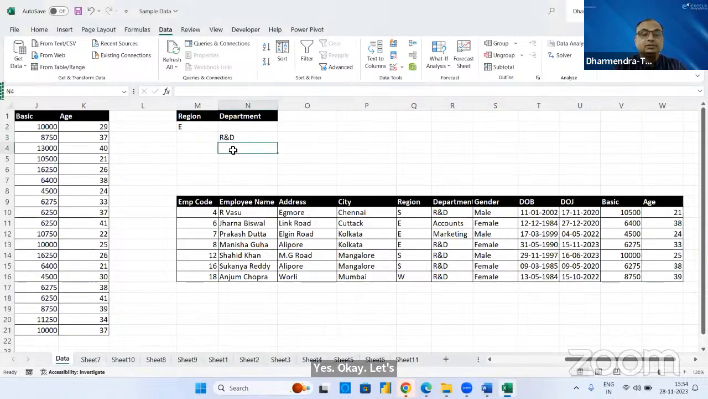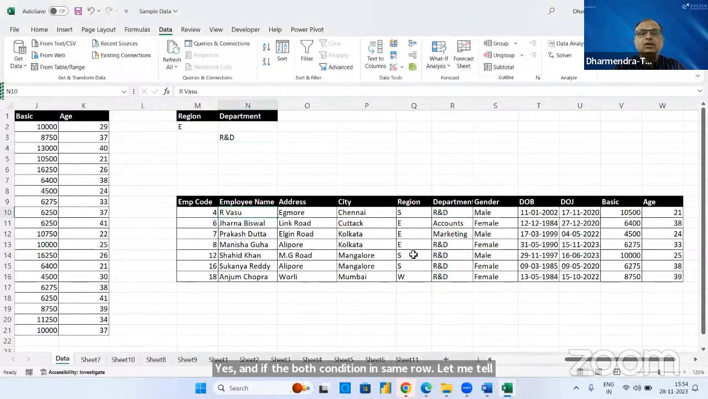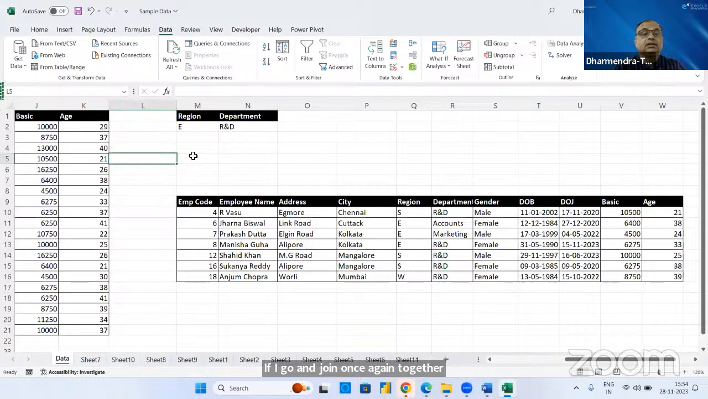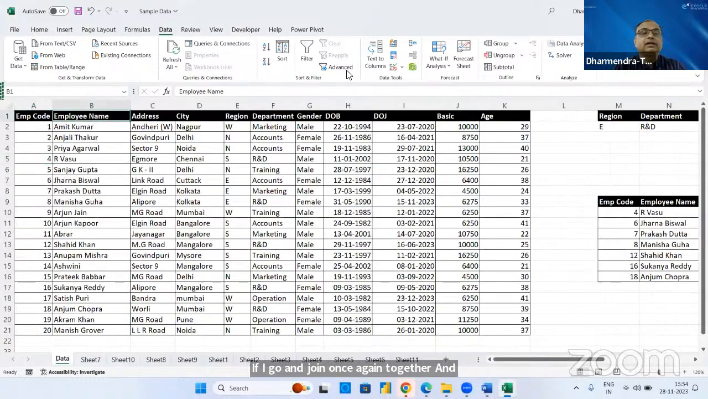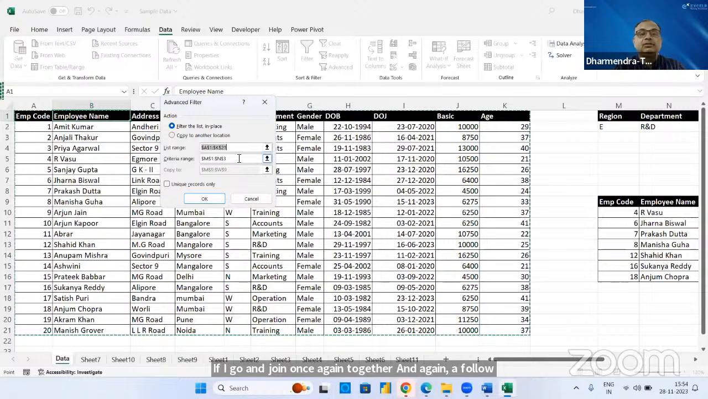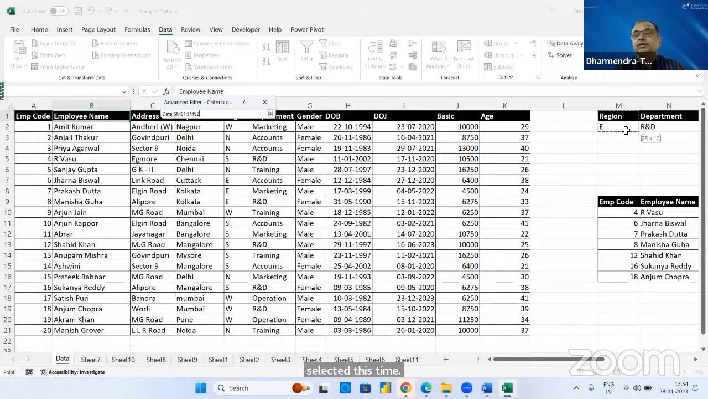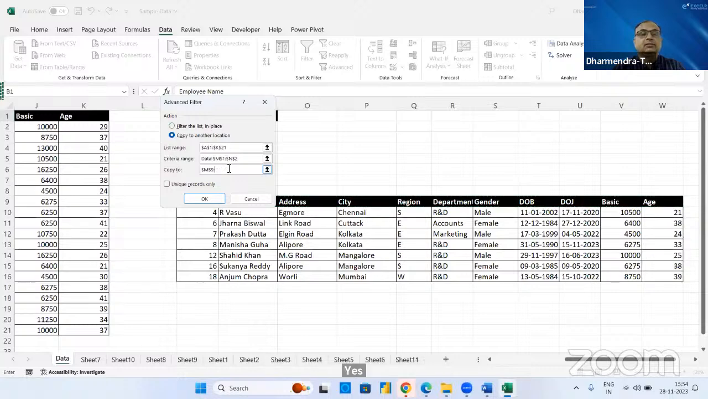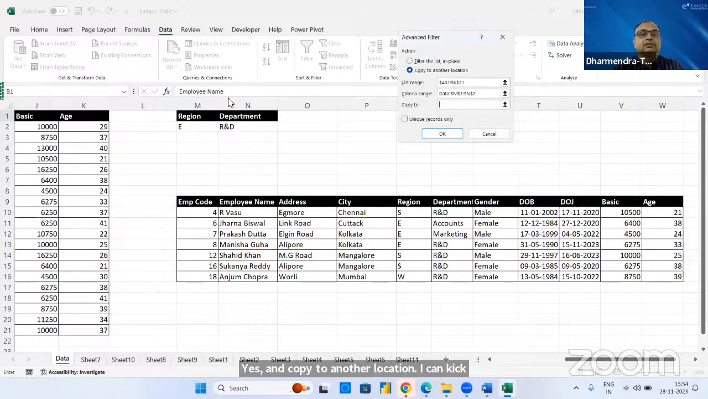Let's see one more option. If both conditions are in the same row, let me tell you the same example once again, because this one I have done by the OR operator. If I go and join once again together, and again I follow here, go for Data, Advanced Filter, the entire table got selected this time. And let me change the criteria name. Copy to another location. Click a blank cell here and go for OK.